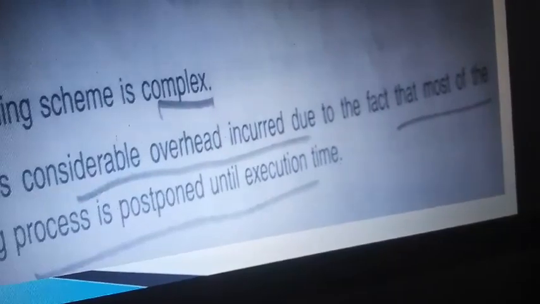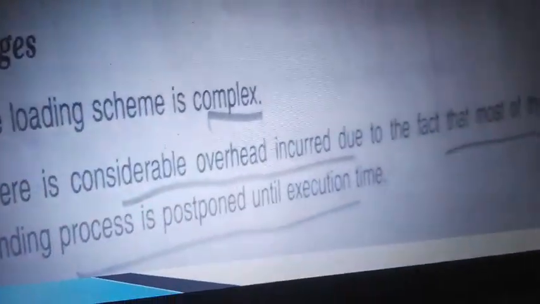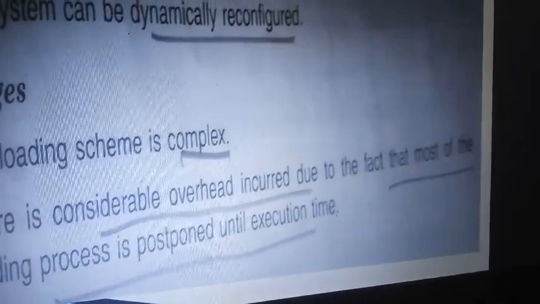So if we get a ready-made linked program, then it is better, just load and execute, it will be very fast. But if we postpone the loading and linking till the last, that is, during execution, then the overhead will be very high, because we need to perform all the binding process during execution. If something goes wrong, then execution will be interrupted. So these are the advantages and disadvantages of dynamic loading and dynamic linking.